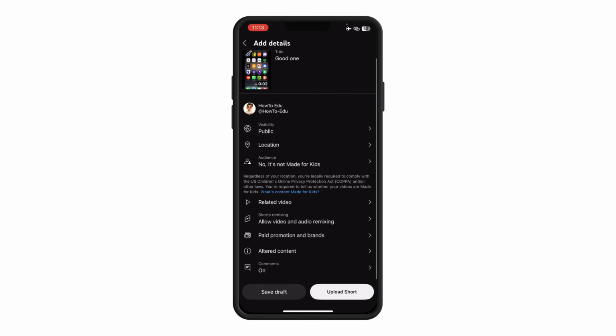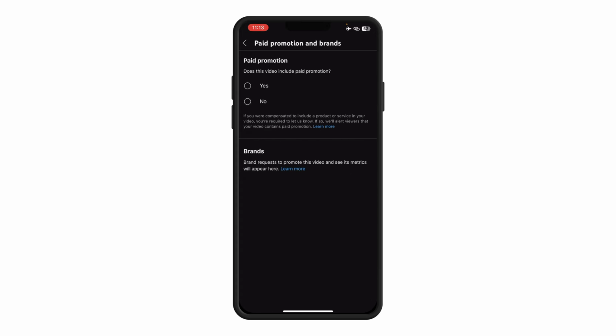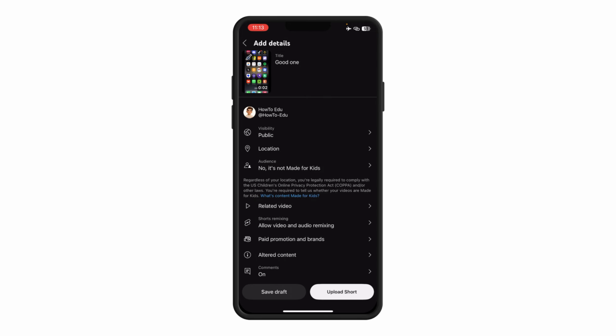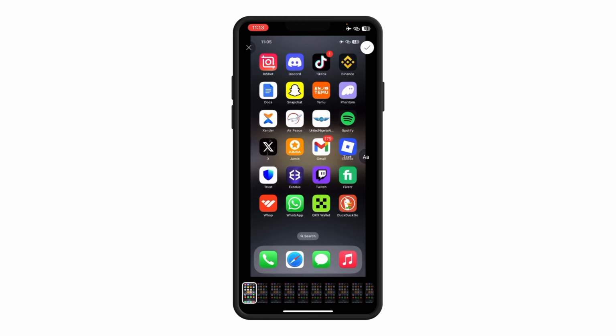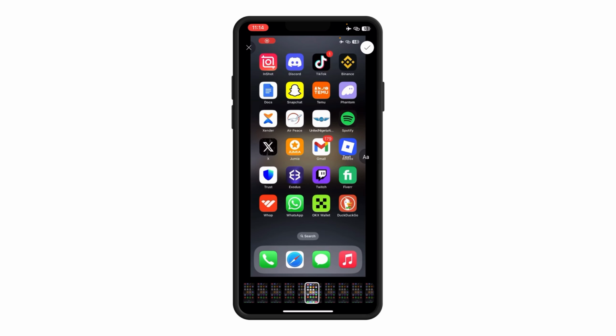So you can still come on here. So if the short is a paid promotion, you can come on here as well and include it, right? It can be yes, it can be no. So once this is done, you can just click on this. You can come on here as well, I think, to choose your thumbnail. So you can come on here, you can choose any of them, right?